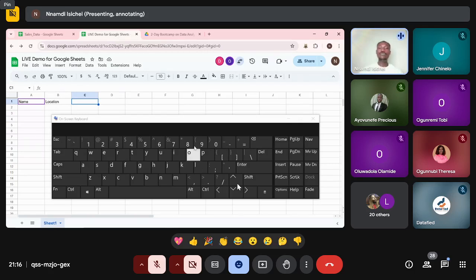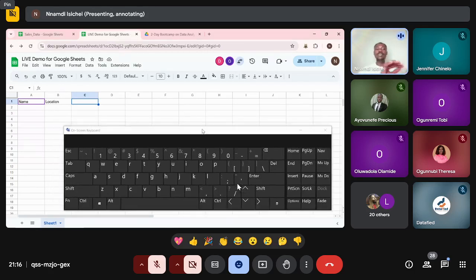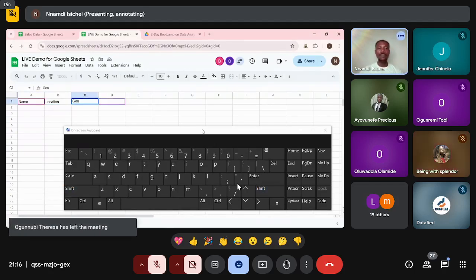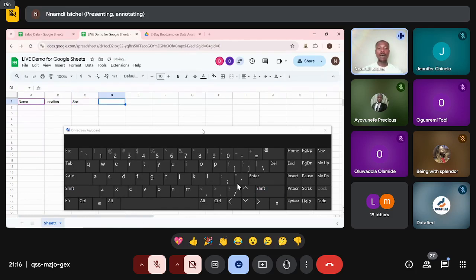Now, if you are typing data from left to right and you go to the next row, left to right, next row, left to right, it is advisable to do that using your tab key. What I'm going to do, I have typed in name, tab, location, tab. Let me say gender or sex. Let me call it sex. Tab. I'll type in phone number.